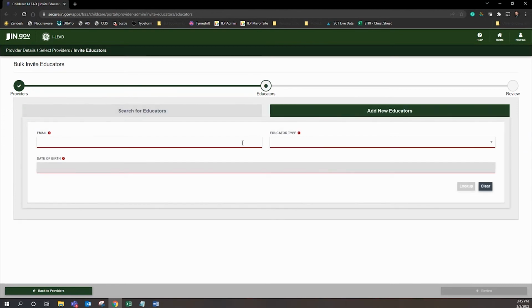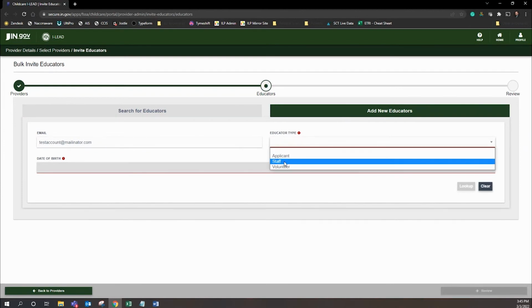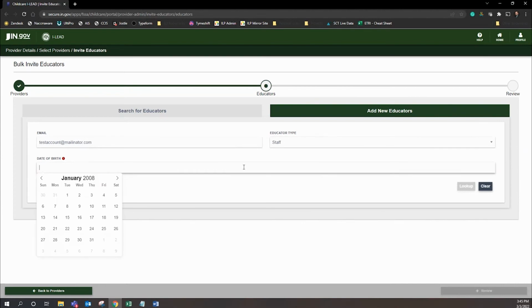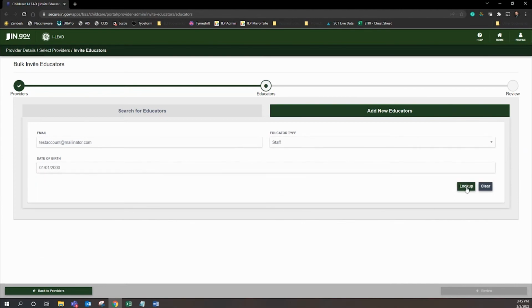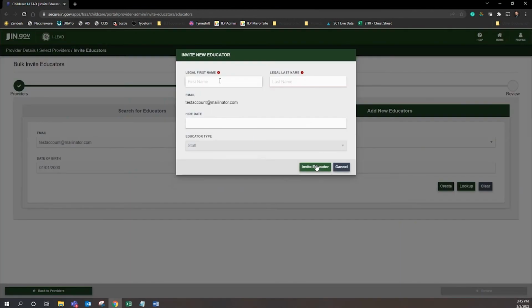The Add New Educators function is used to add an educator that is not currently associated with any of your programs. By completing the fields on this function, you will be able to send them an emailed invitation requesting for them to join your site. Click Look Up to add this educator and assign them a role within your site.